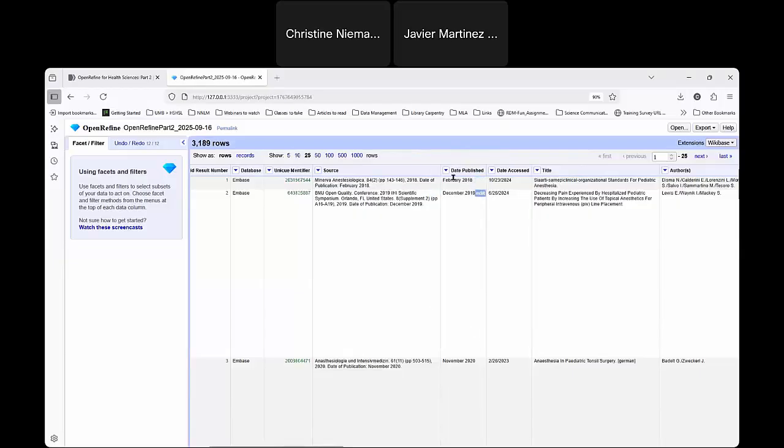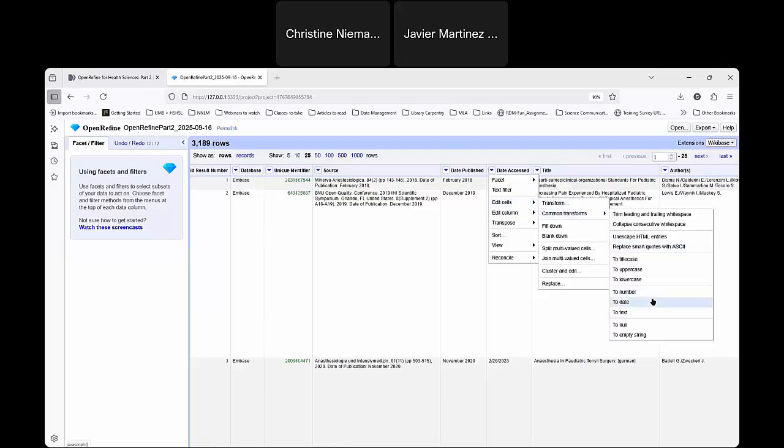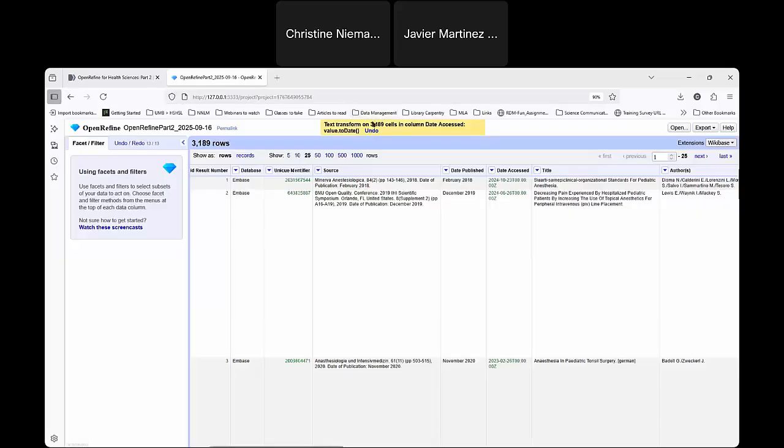And we're going to use that common date transformation on our two date columns. So for the date accessed, I'm going to do edit cells, common transforms, to date. And when I did this, that actually transformed all 3,189 cells in our data set, which is great. And you'll see that now the dates are written in green. So again, it's now recognized by OpenRefine as a data type. You'll see the unique identifier, which is also another column in our data set, is also green because this is a number. These are the data type.